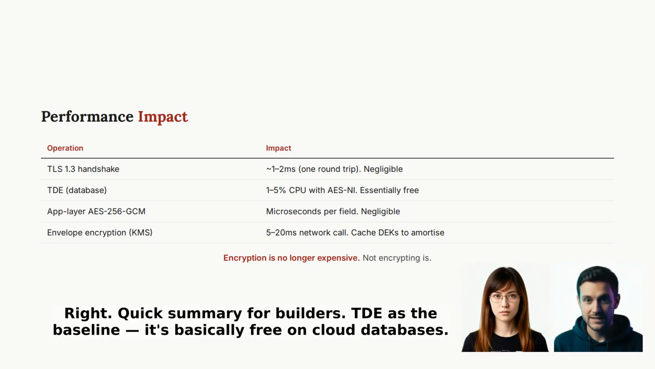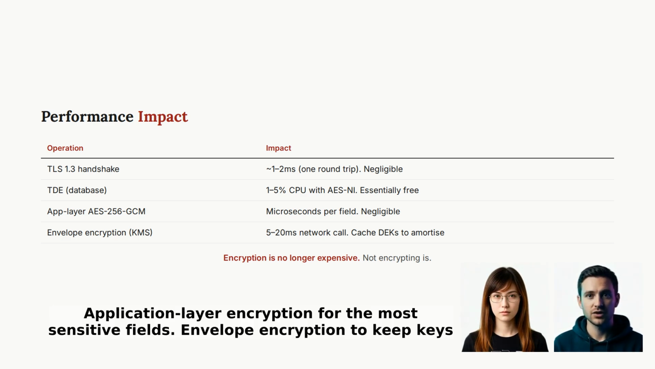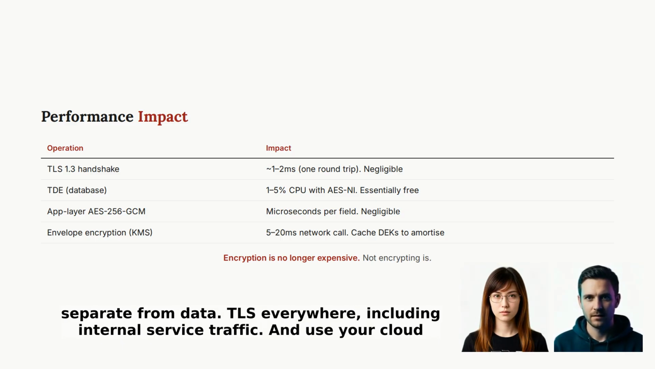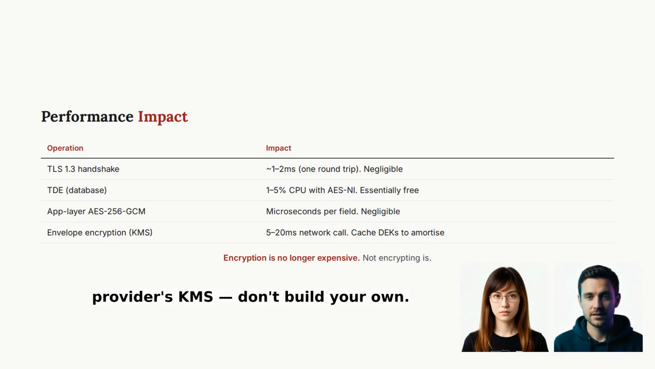Right. Quick summary for builders. TDE as the baseline is basically free on cloud databases. Application layer encryption for the most sensitive fields. Envelope encryption to keep keys separate from data. TLS everywhere, including internal service traffic. And use your cloud provider's KMS. Don't build your own.